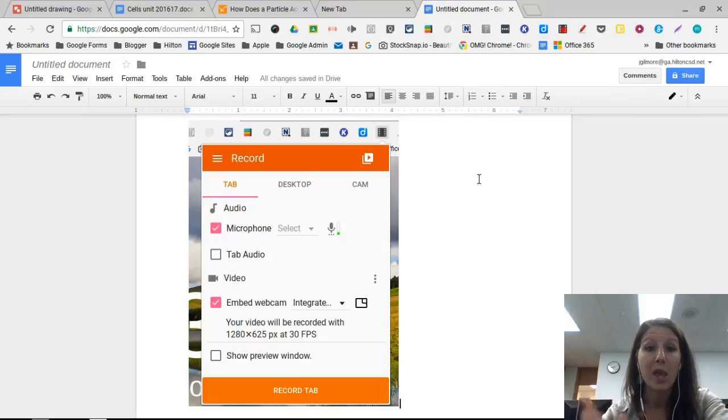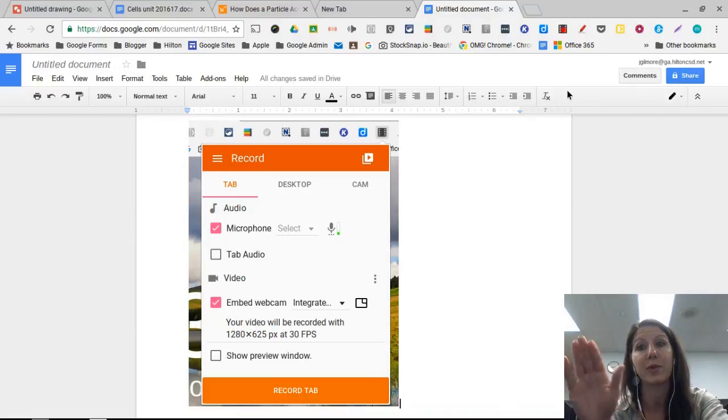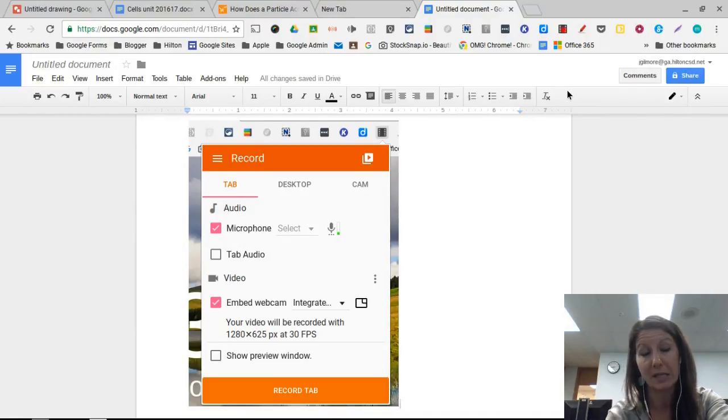Okay, so this is the desktop record of Screencastify. It's super easy and intuitive to use, and you get it from the Chrome Web Store, and I'm putting those links into this assignment for you. So now I'm going to show you how to tab record.